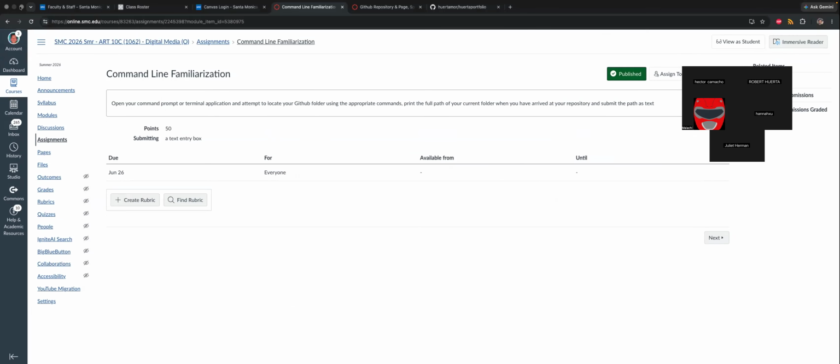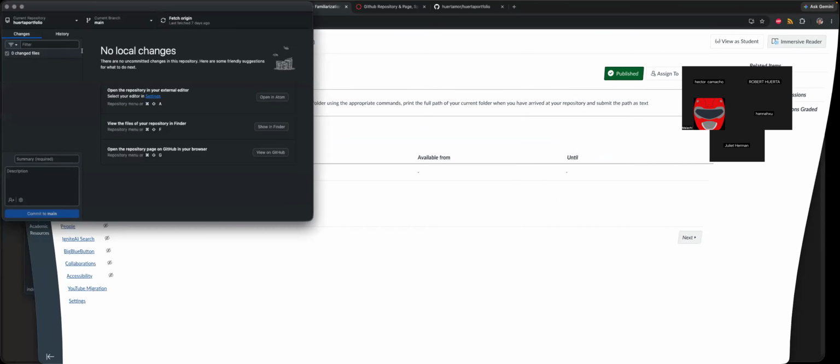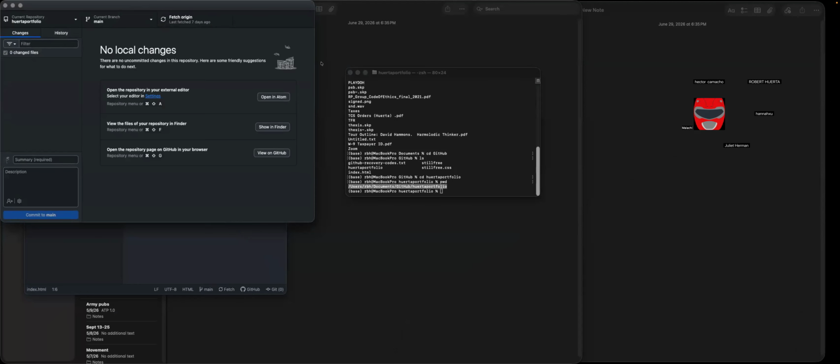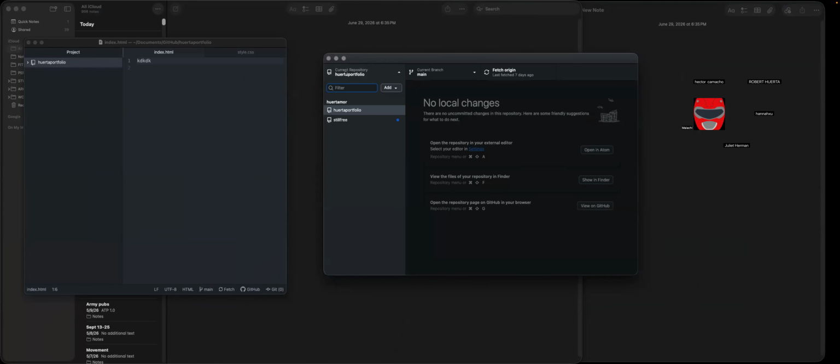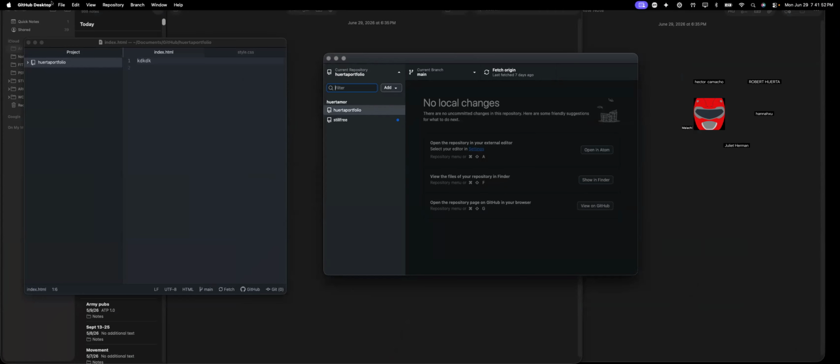Let me bring this down. So now I'm on GitHub Desktop. Okay, this is GitHub Desktop for me. And I happen to be inside this portfolio. We're at the portfolio repository. If I go to File, New Repository, I can make a new repository.